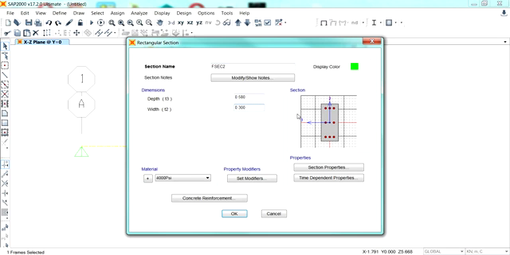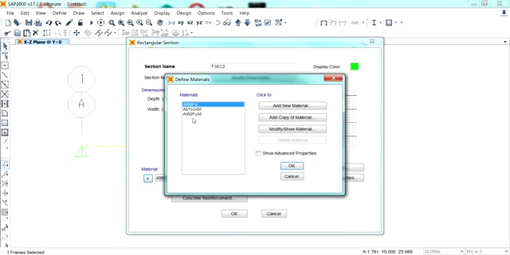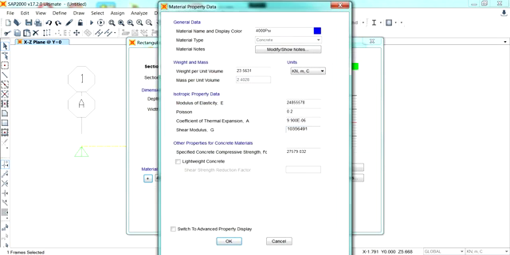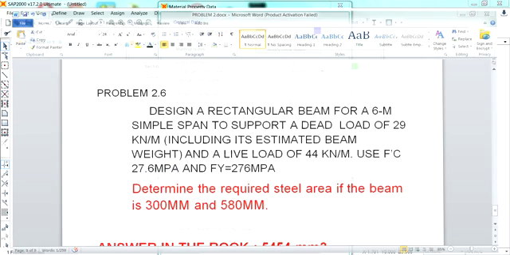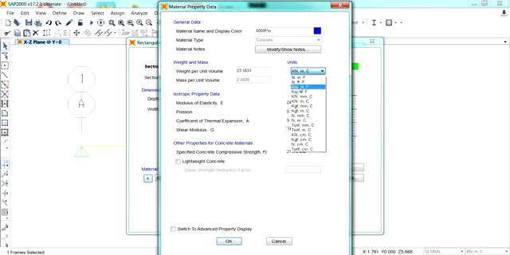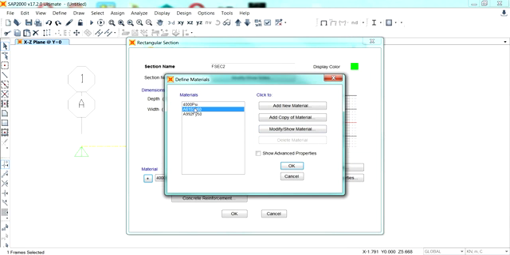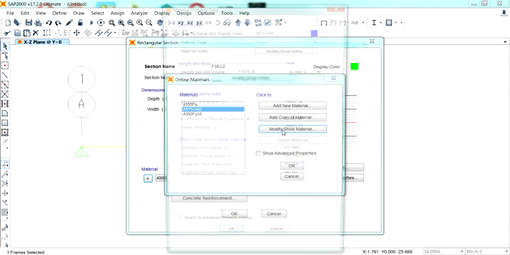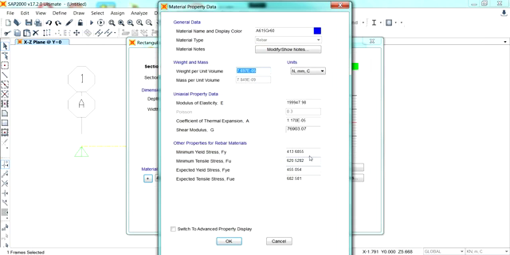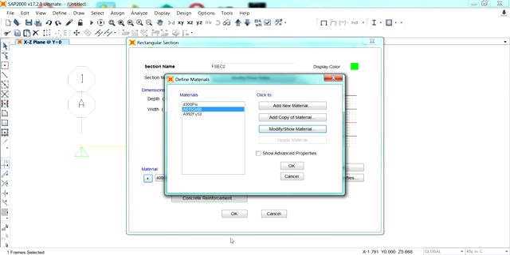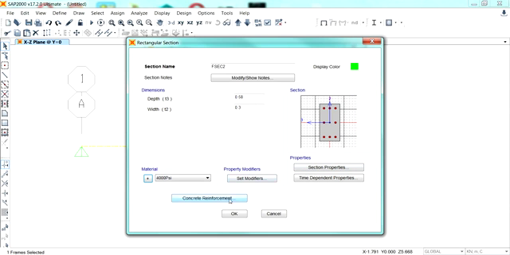So again, we define the section. We make sure that the material is consistent. So it says that the material's Fc prime is 27.6. So we change the unit, and then we type 27.6. Click OK. For the reinforcement materials, we type 276 MPa for the yield stress. 276, and click OK, and click OK.